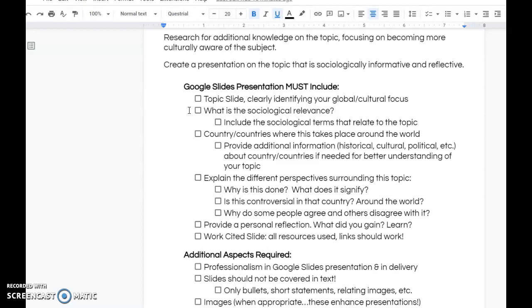There may be a historical story that goes along with it that explains why that topic exists. It may be deeply embedded in the culture in that country. It may be from some sort of political unrest, something like that. That additional information that really just gives you a deep understanding of your topic.